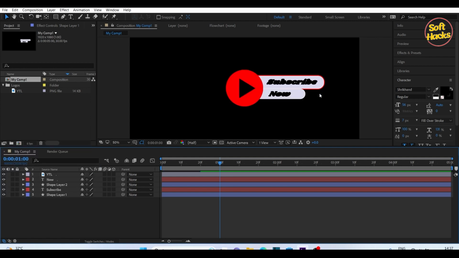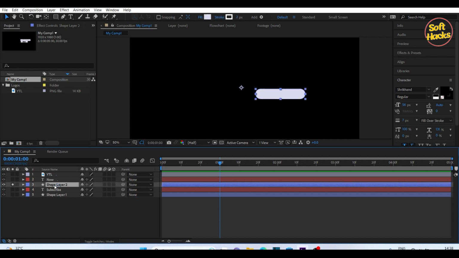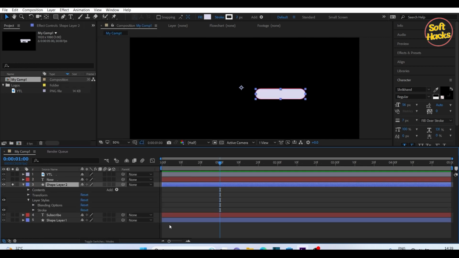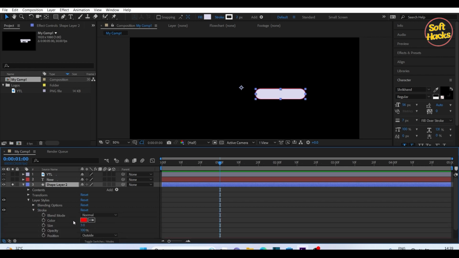Next, we should apply the same stroke to the lower rectangle. For that, we go to shape layer 2 and make it solo. Click on the shape layer to select it, but this time I take a different route. Now we go to layer styles and stroke. Okay, look here. Among other controls over here, you can see stroke. So click on it. Right now the stroke color is red and it's okay. And the stroke width is 3. Let me change it to 6. Press enter. Okay.